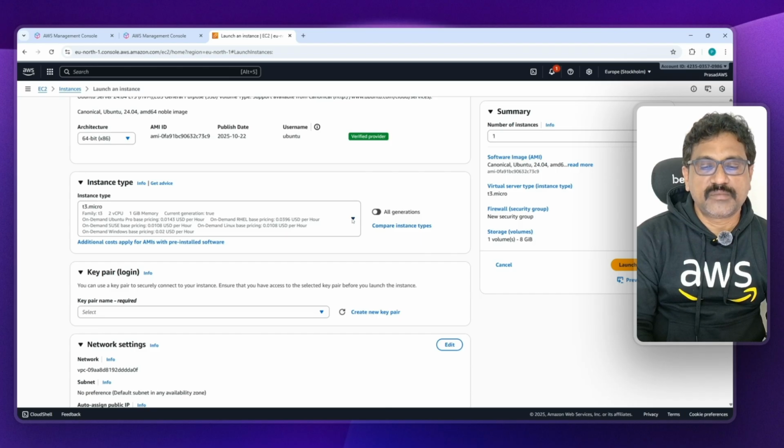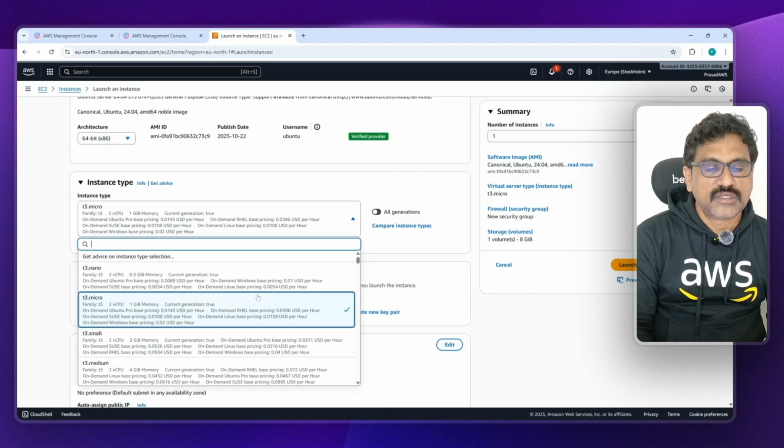What other types are available here? In your case, mine is a paid account, yours is a free tier account. Then it should be free tier eligible. You can see free tier eligible here. Wherever you see the free tier eligible option, you should select it. Otherwise, AWS will charge.